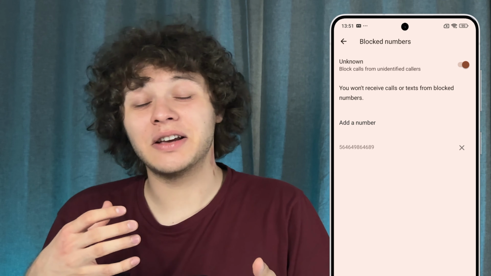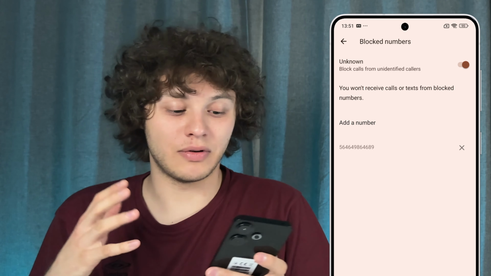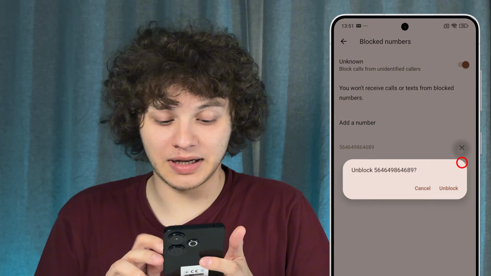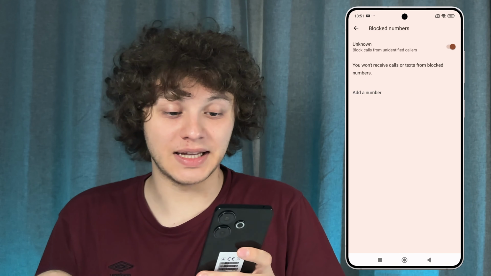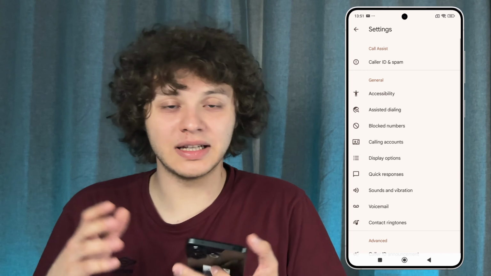If you made a mistake or you chose the wrong number, simply press on the cross icon near it, press Unblock, and it's unblocked. Easy as that. And basically that is it.